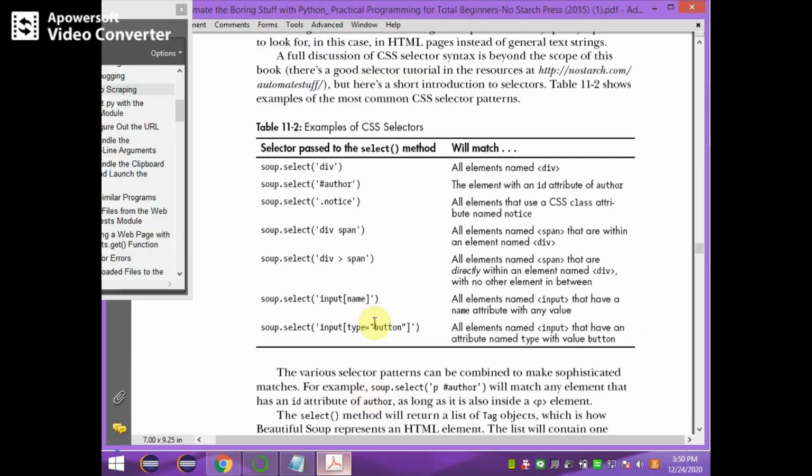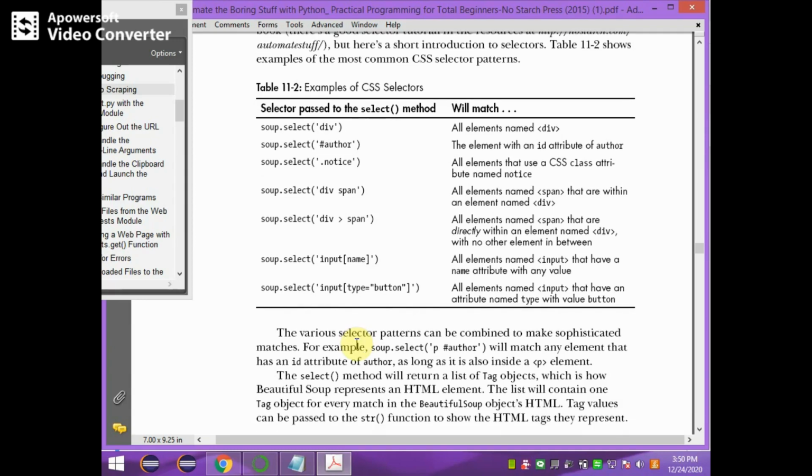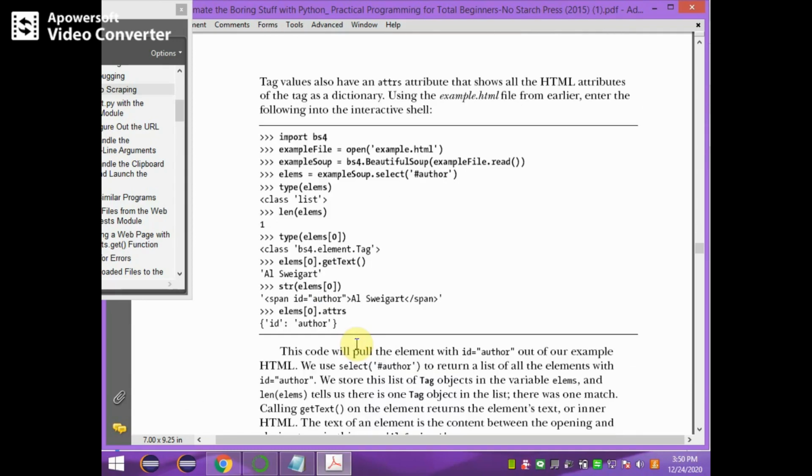Similarly, you can select different elements through the soup.select method. If the elements are available, it displays them, otherwise it won't display anything.